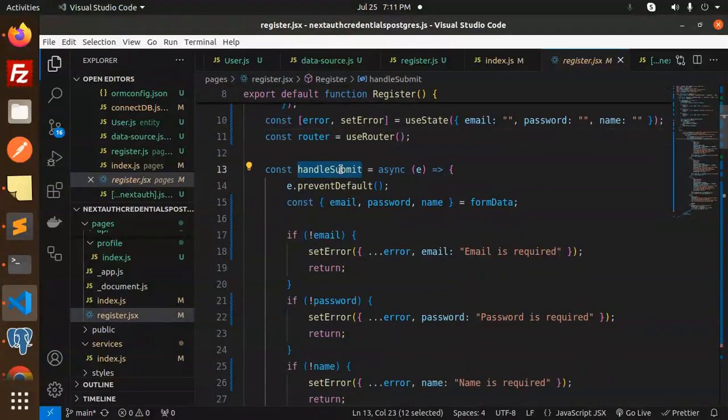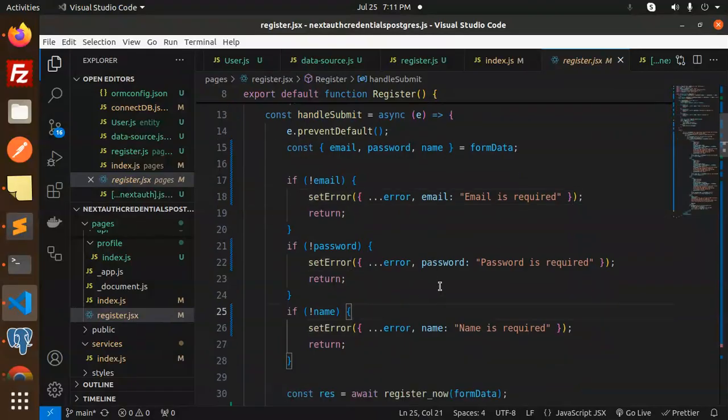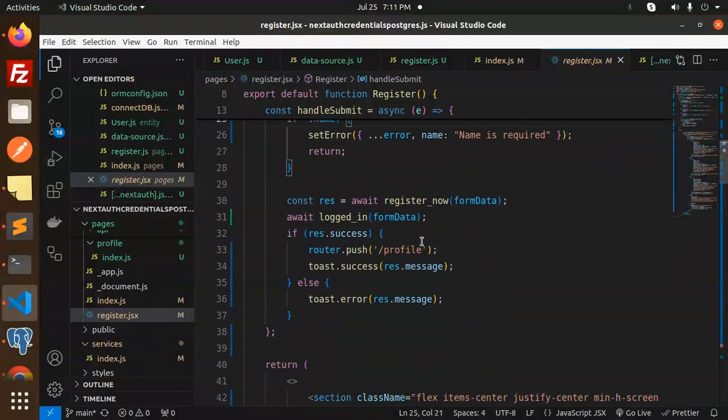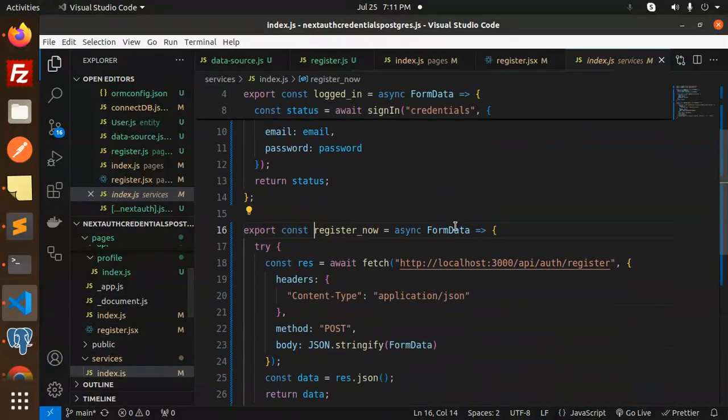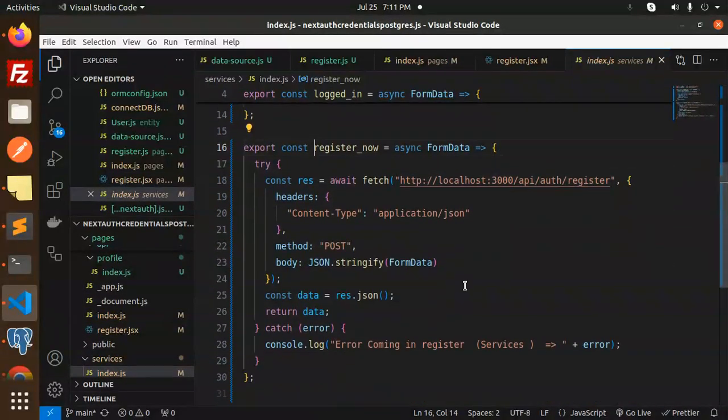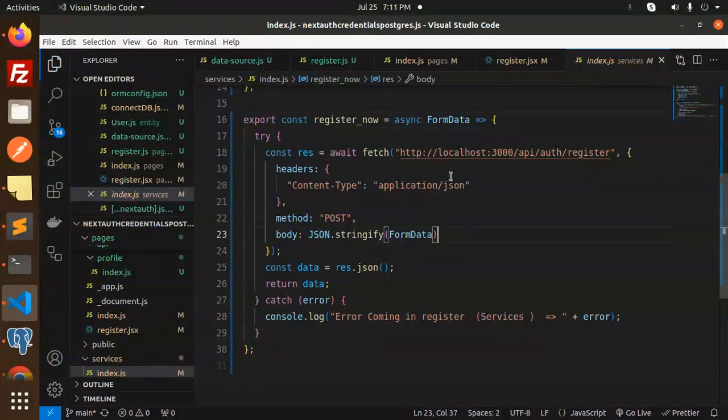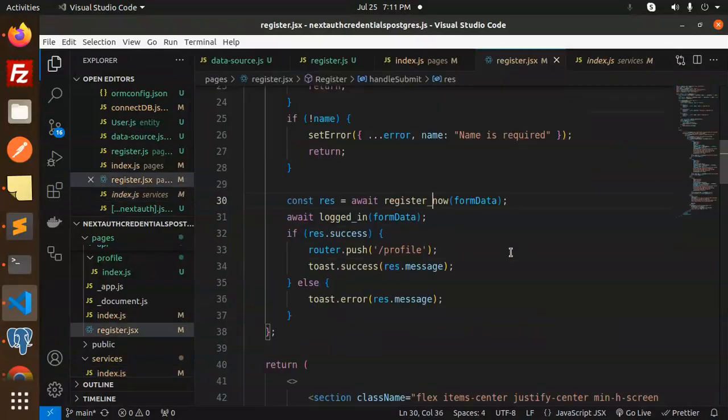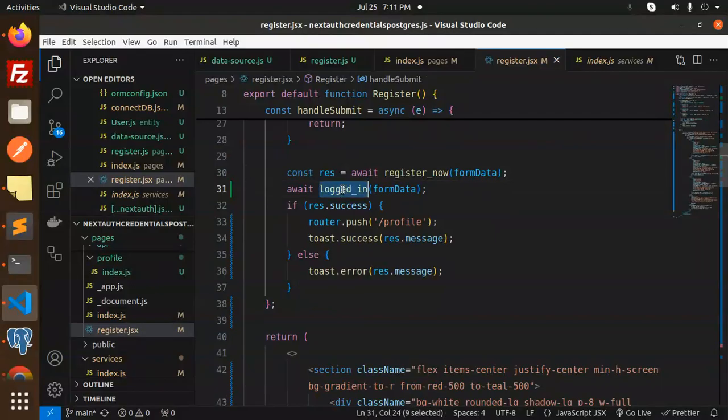Whenever we do the handle submit, whenever we do the form submission, first we will check that the email, password, and the name should not be empty. Okay, if everything is there, then we will call the API, that is the register now API. So this is the API auth register. Okay, so we will send the data for the registration part and return the data accordingly. Okay, and also call the login with the form data. So automatically push to the profile screen and toast the message that the account was successfully created. Else toast the message with the error message, right?